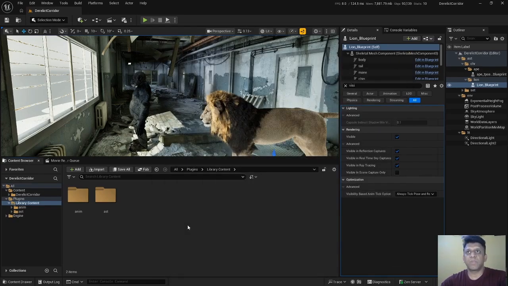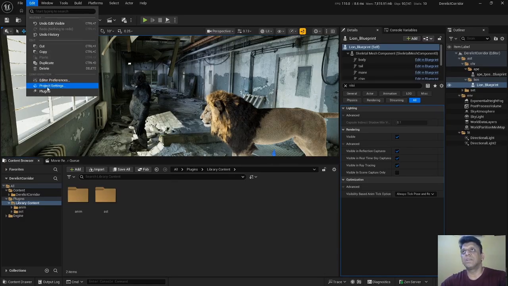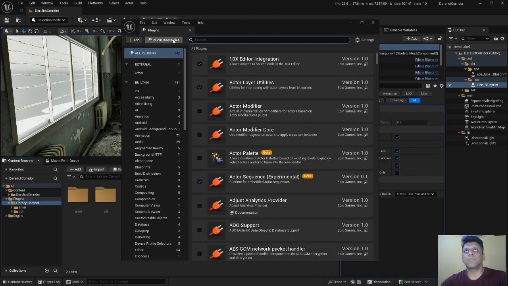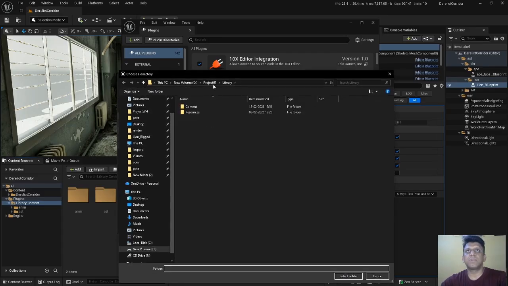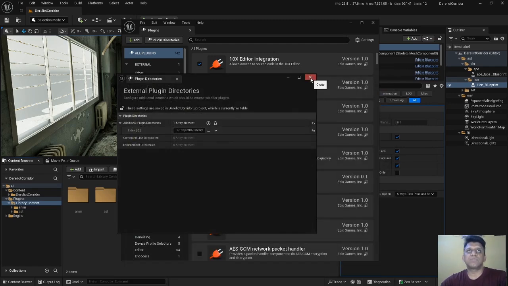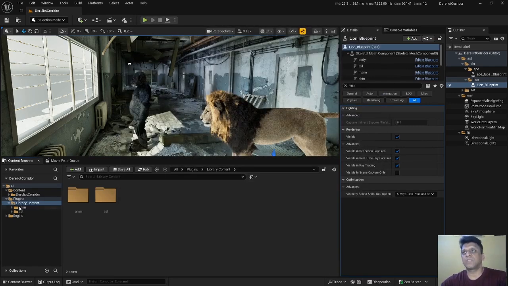After that, in any of your projects, like this one, what I did is I just went to plugins, plugin directories, and just added the plugin directory name here. Same project library. Select the folder. As soon as you do that, automatically you will get all these files in front of you.